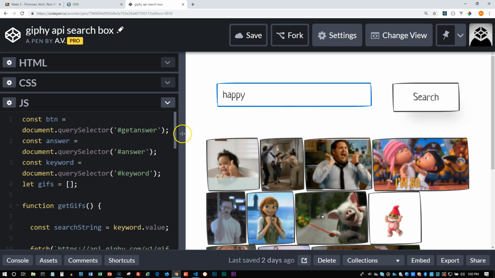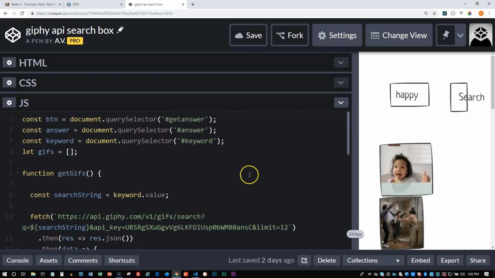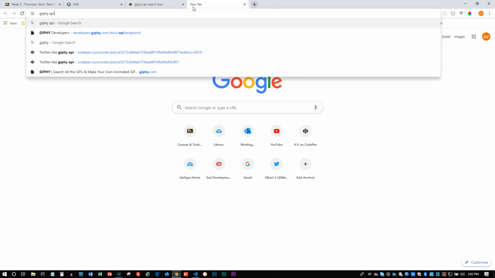So how are you going to do this? You're going to do this by using the API URL that you obtained from the documentation. You're going to use your API key that you obtained when you created your account. You're going to put the search string inside the q parameter, right? So it's all in the documentation. So let me show you the documentation for a second.